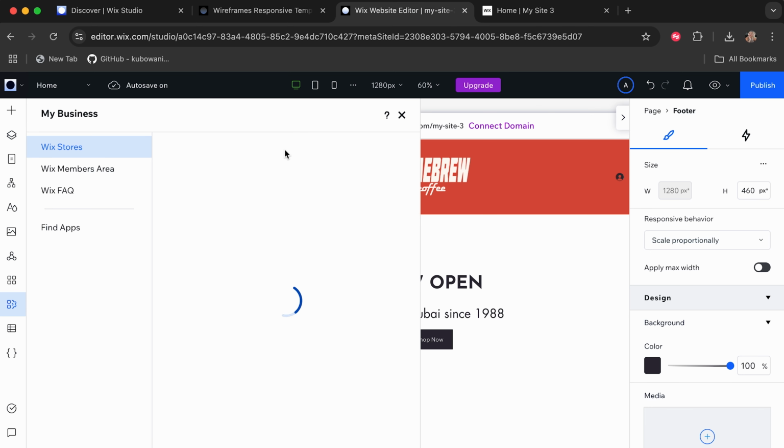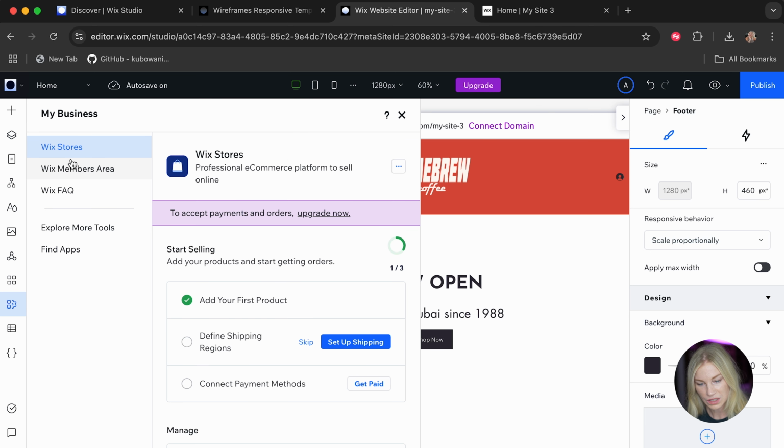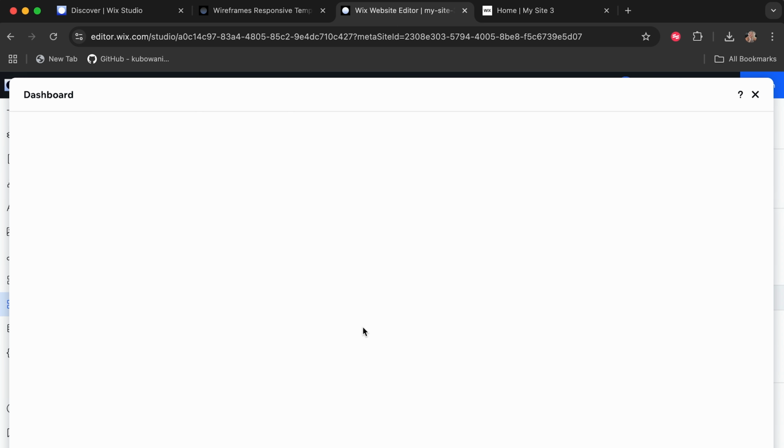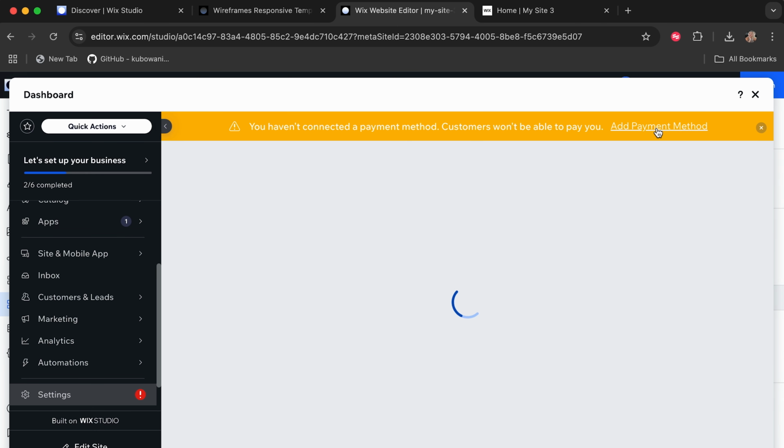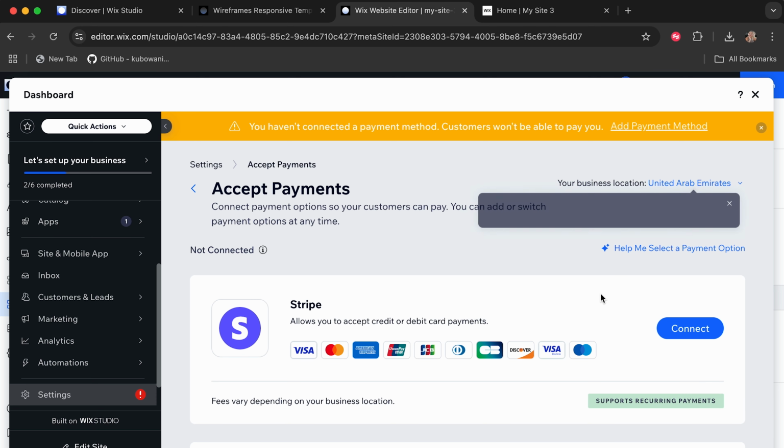So here under my business, we have the Wix stores. We're still yet to define shipping regions and connect payment methods. So maybe let's define regions first, set up shipping. Dubai is correct. Let's add a payment method. Confirm. I'm going to choose to connect to Stripe.